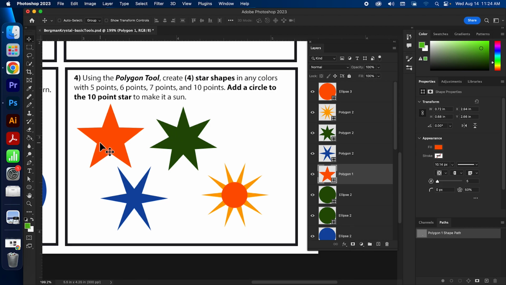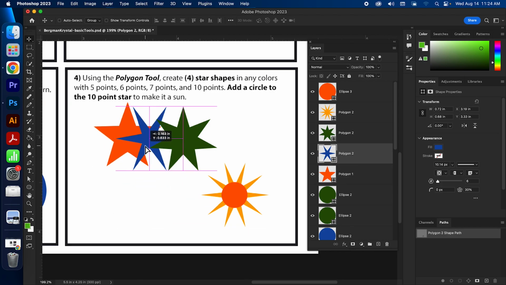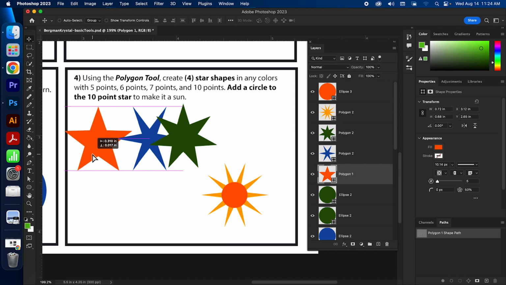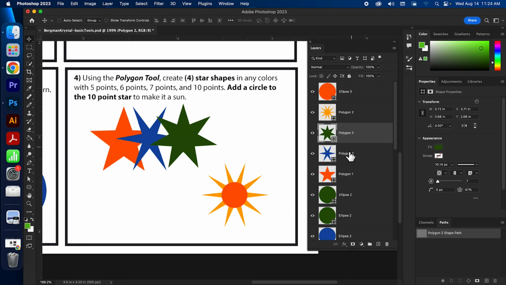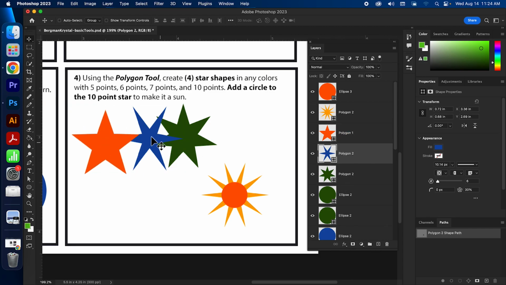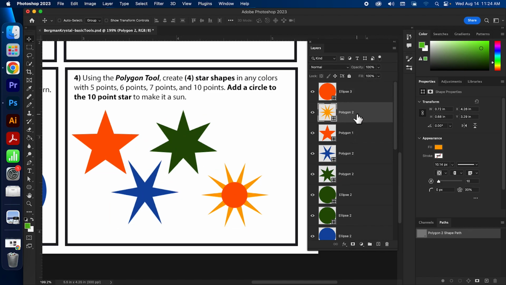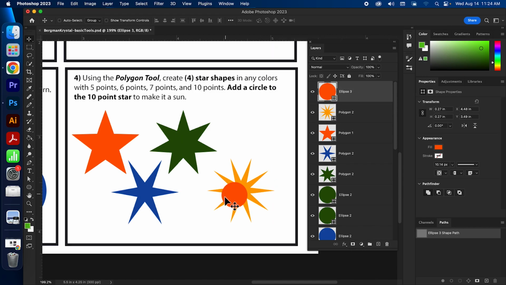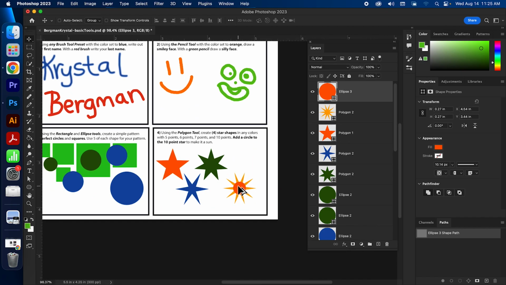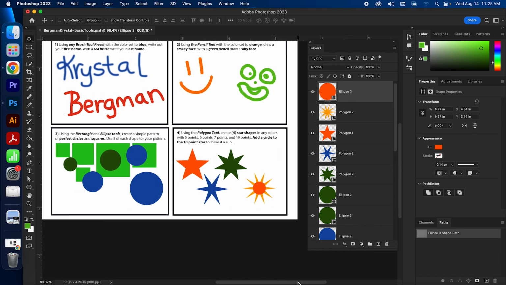We want to make sure it's physically above your polygon layer. So if I stack these up, you'll see that my red star is on the bottom, my blue star is in the middle, and my green star is on top. If I wanted to reorder those, I could do that. And that is it for that exercise.